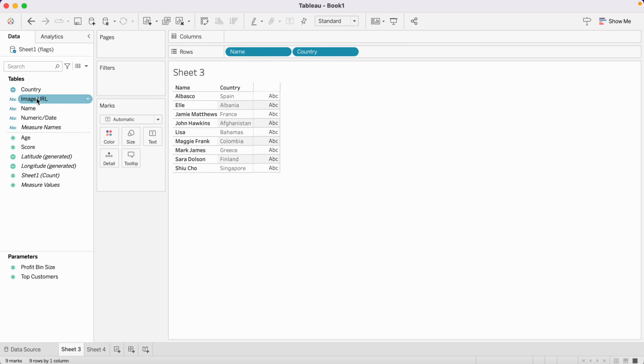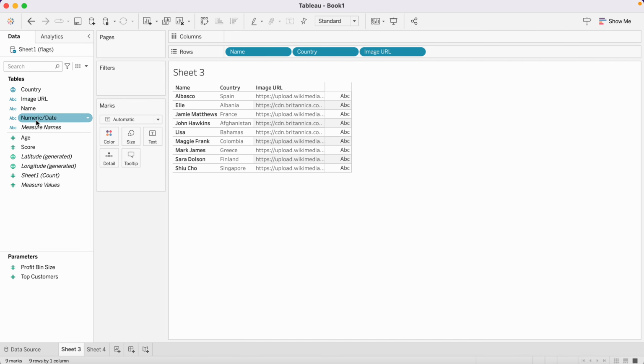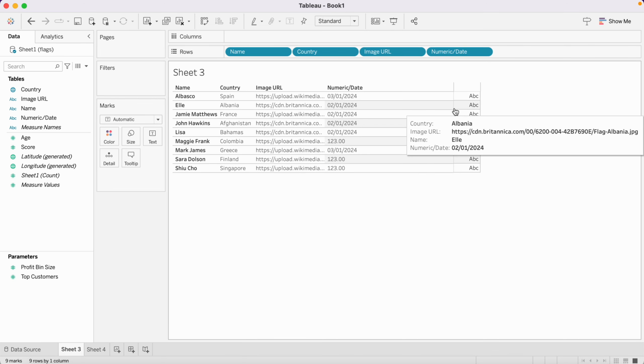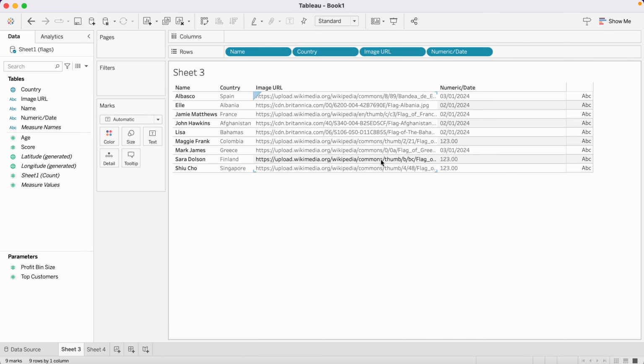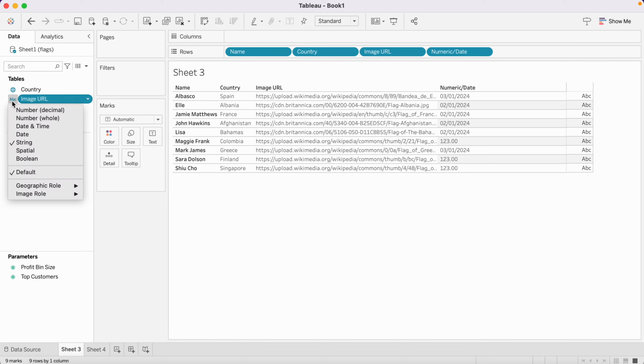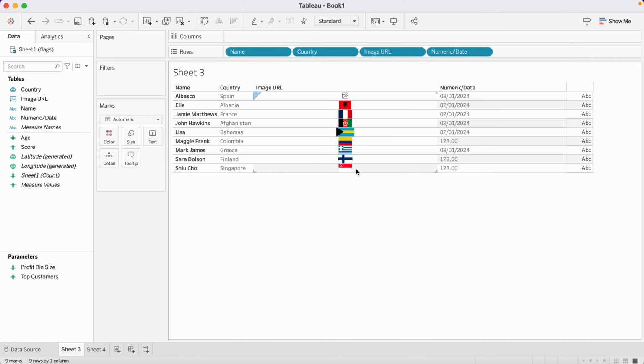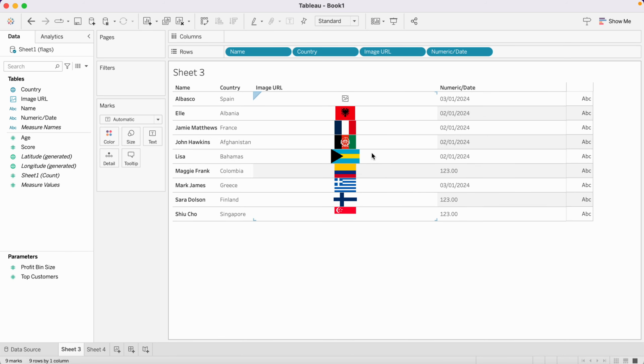So apart from country, I want to use image URL and let's bring in numeric date. Alright, so these are the URLs, but I want them to get converted into images. I want to show the flags of these countries. So one way of changing the data type is click on this icon which is given over here, then image role, because this is the data type to which I want to convert this field into. So then URL. So you see those URLs were able to fetch the images.